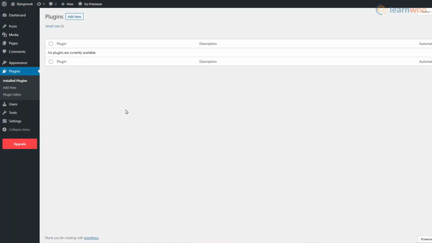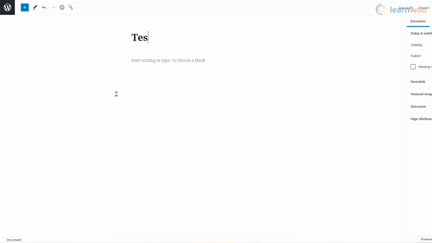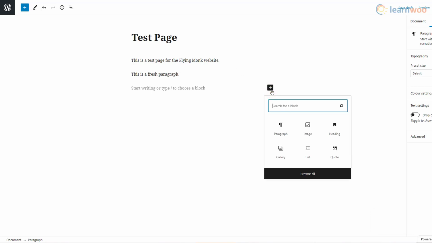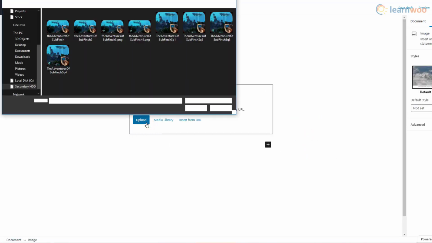To start building a page, you can hover over the Pages tab and click on Add New. This is the WordPress default block builder. We can start by adding our title. Then follow it up by some text. For a fresh paragraph, press Enter and keep typing. To add an image, we can hit Enter and click on this plus icon. Choose the image block. Then, click on Upload Image and select it from your folder.